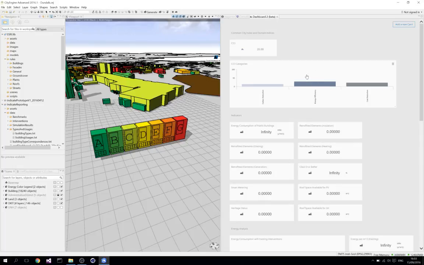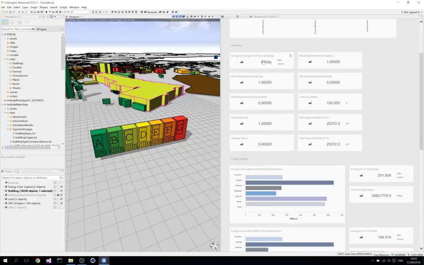So I'm going to cover them in a separate video, but if I want to have a look at the rest of this, if I select a building like the Marshes, you'll see that the energy consumption of public buildings stays, it's not very informative because this is not a public building, but it tells me that, so these are the indicators. It tells me that the Marshes has already had retrofitted elements for insulation and glazing, not for heating or not for energy generation. It tells me that it's class B or D or better. So it's saying 100% of the buildings that I've selected are class D or better.